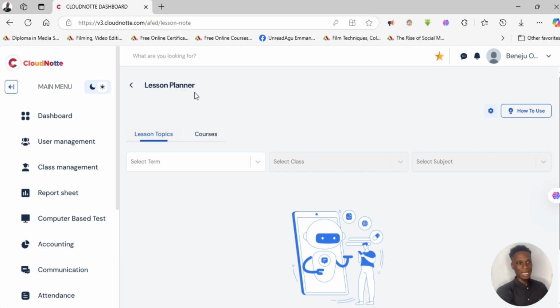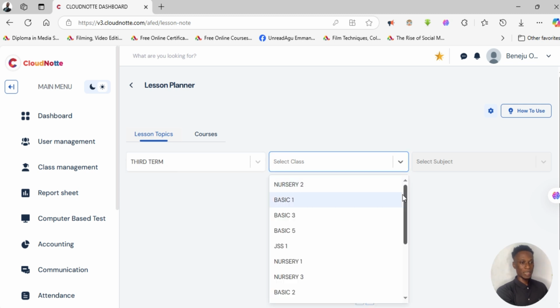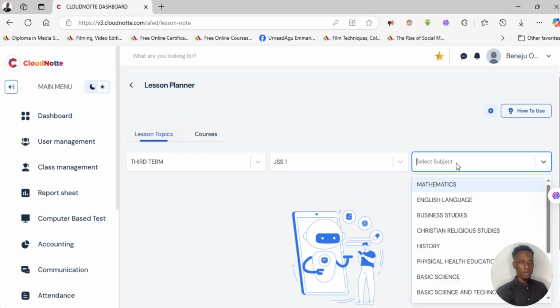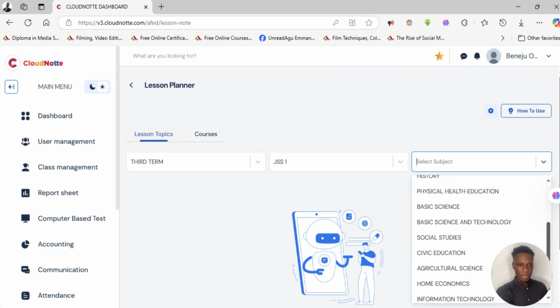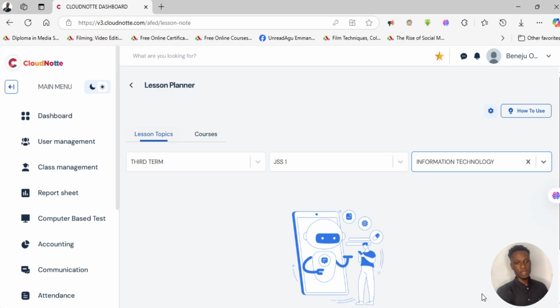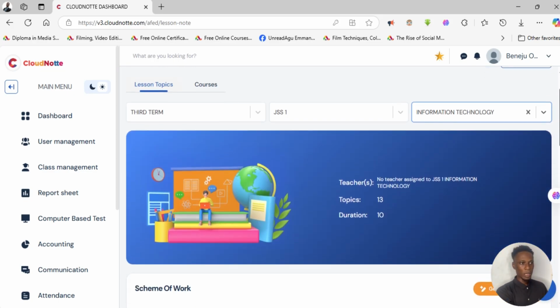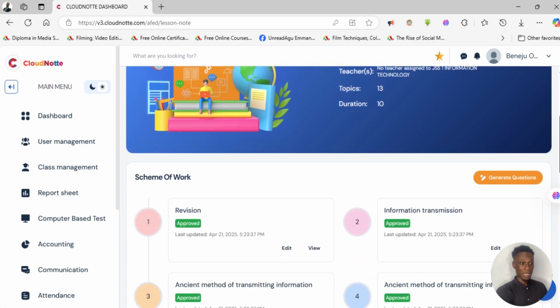So now I'm in the lesson planner interface. What do I need to do? I need to first of all put in my term. I'm going to be working with this term. I'm going to put in my class. Let's just say I'm going to start with JS1, and I'm going to put in my subjects. Let's look for information technology. Yeah, I'm going to be working with this subject and this class.